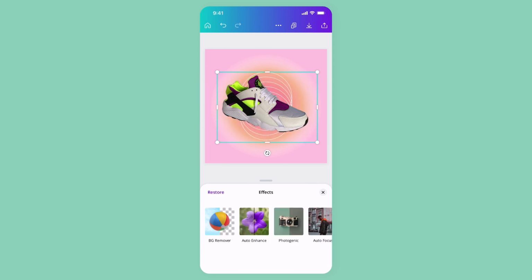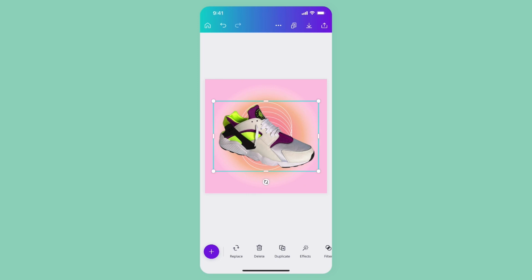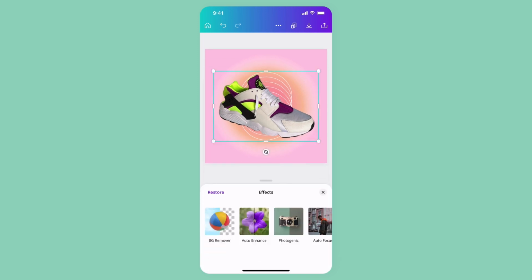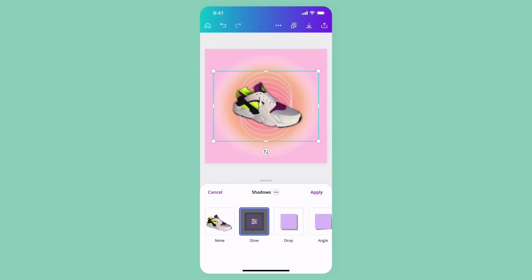It's just a one tap background removal, that easy. And then I'm gonna tap Auto Enhance to make the colors a bit more vibrant. One more thing I wanna add is a shadow. So I'm gonna go back to Effects and click on Shadow and then Glow.